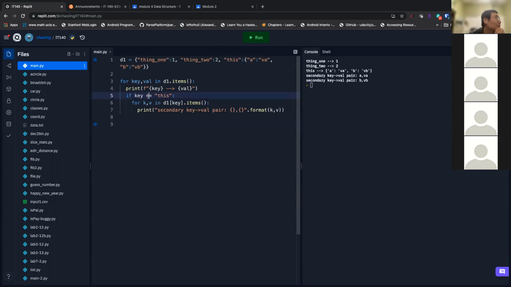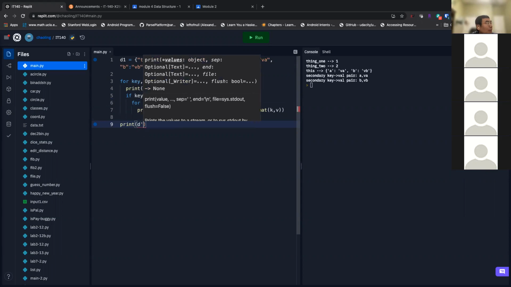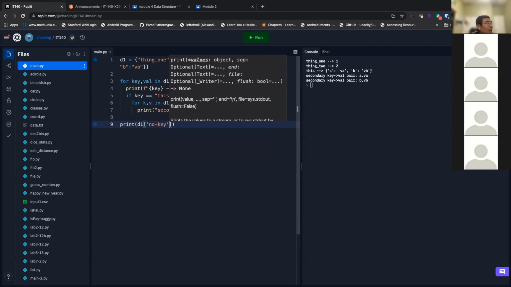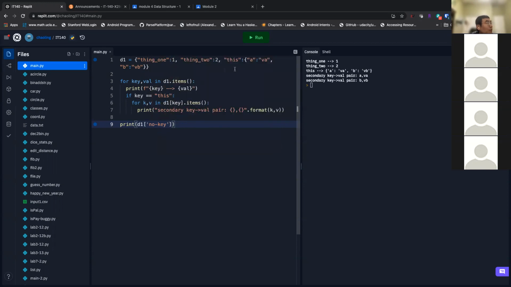I'll give you an example. Because these are all valid keys, I'm going to just print D1 with an arbitrary key that doesn't exist, say, no key. If you print this, you get a key error. It says key error, no key. So the key does not exist.